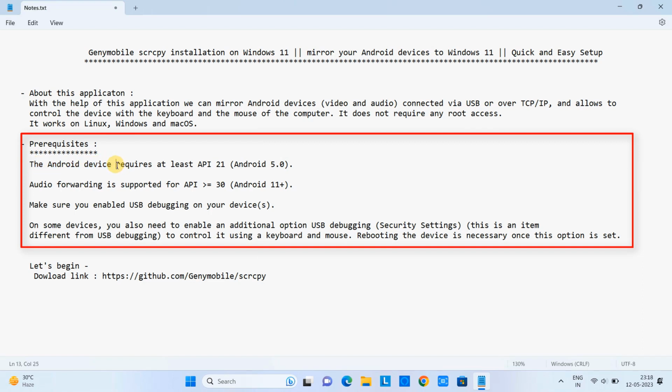Let's discuss some prerequisites. The first one is, your Android device requires at least API 21, or you must have Android 5.0 version or later. And if you want audio support, audio forwarding must be supported for API greater than 30. Means if you have Android 11 plus, then you will get this feature.